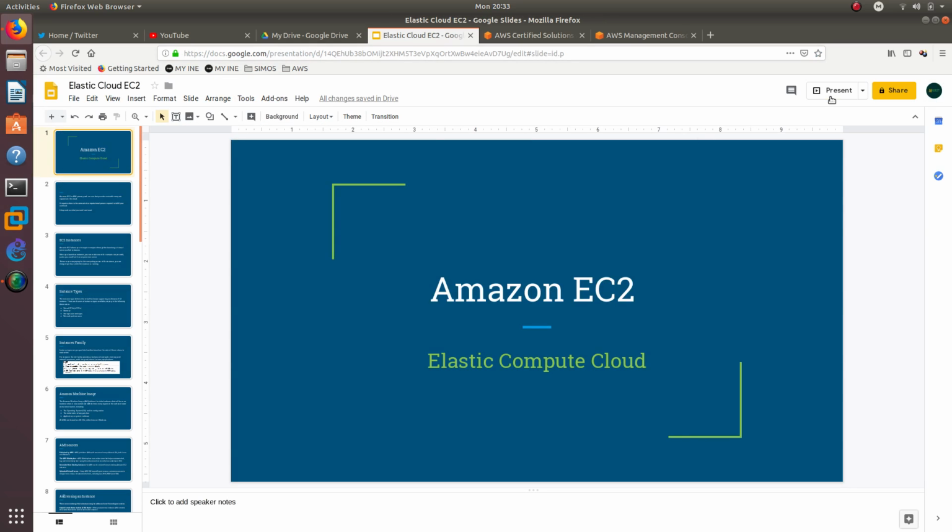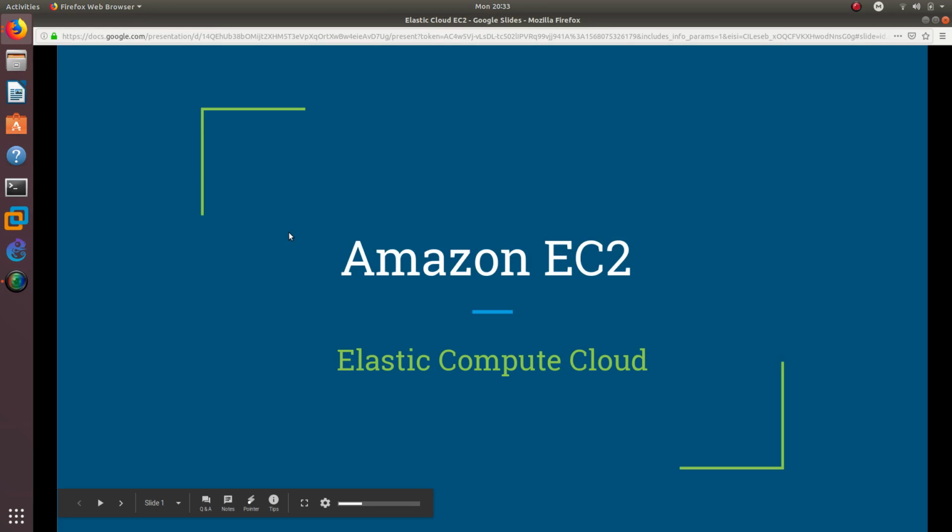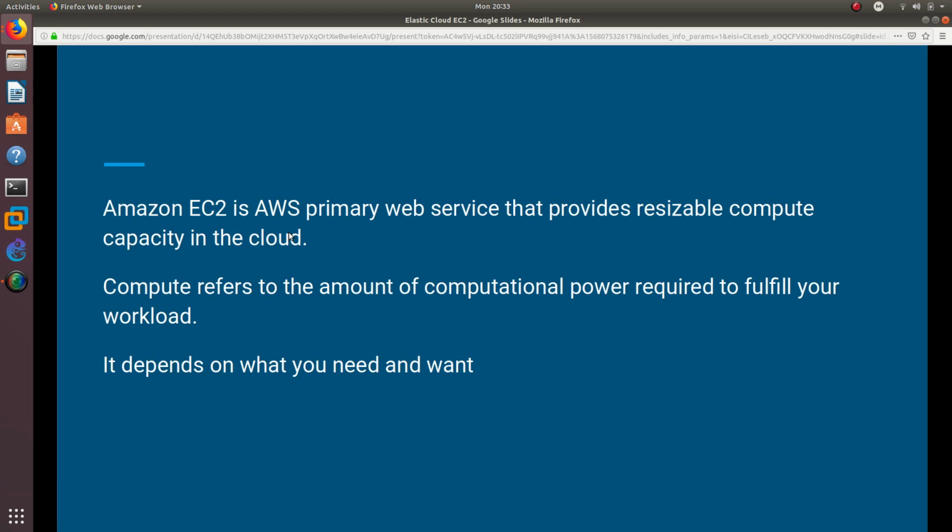So let's go ahead and start with this PowerPoint that I put together for you guys. Let's start on Amazon EC2, or Elastic Compute Cloud. Amazon EC2 is AWS's primary web service that provides resizable compute capacity in the cloud. Compute refers to the amount of computational power required to fulfill your workload, and it depends on what you need and what you want.